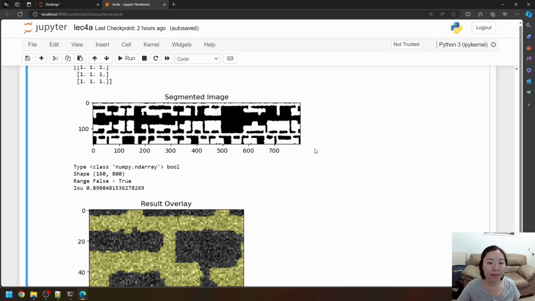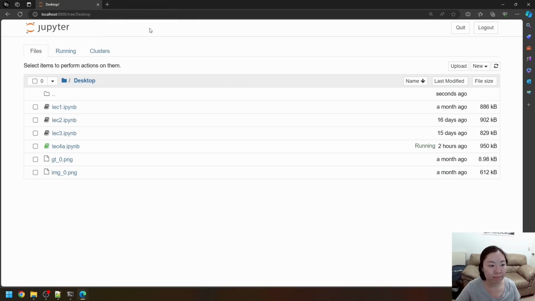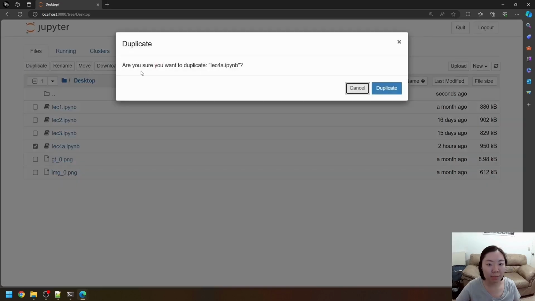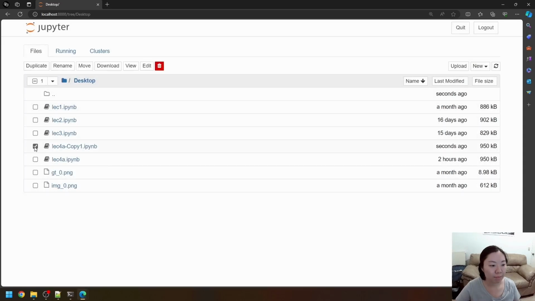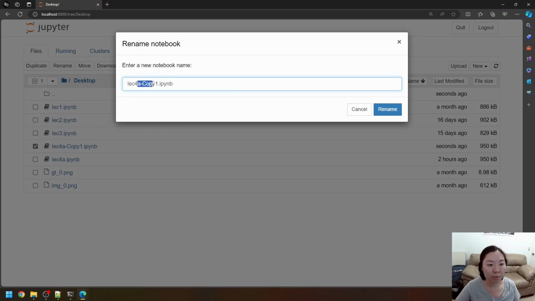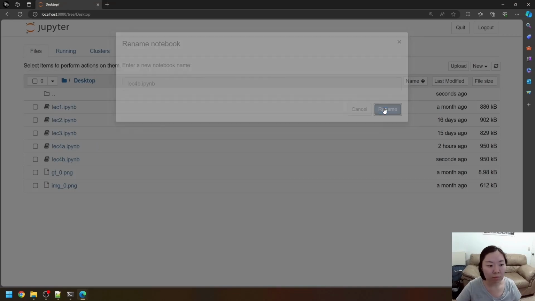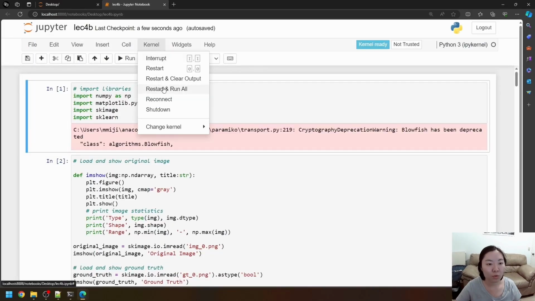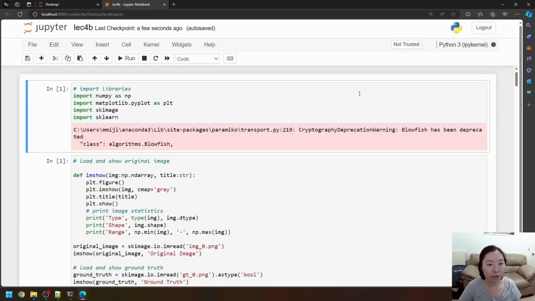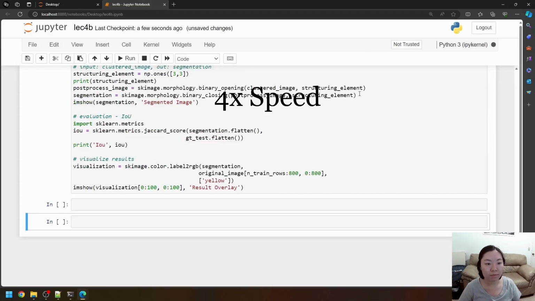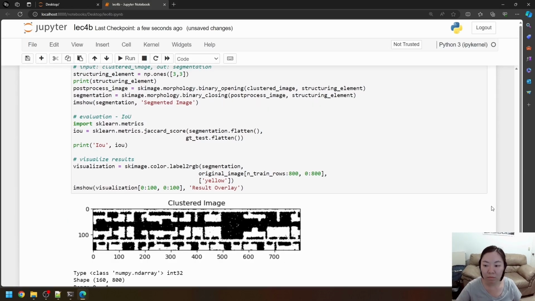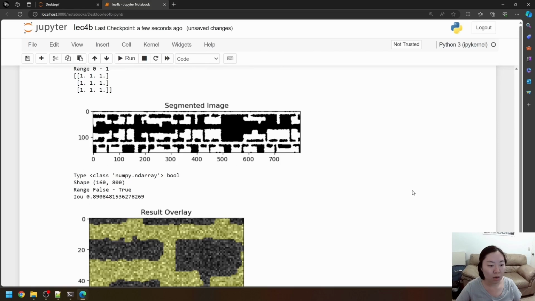Now that we have our train test split, let's go back and change up our methodology. So let's close out 4A, shut down, duplicate, and rename. And let's call it 4B. Open 4B. Go kernel, restart and run all, just to make sure everything is in working order and everything was duplicated properly. Awesome, the IOU is still 0.89, so looking good.